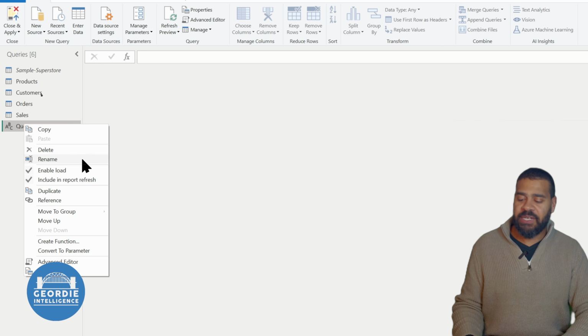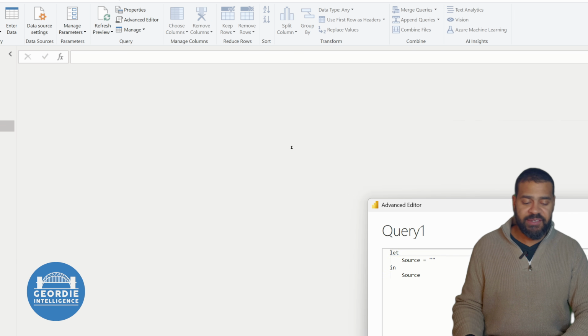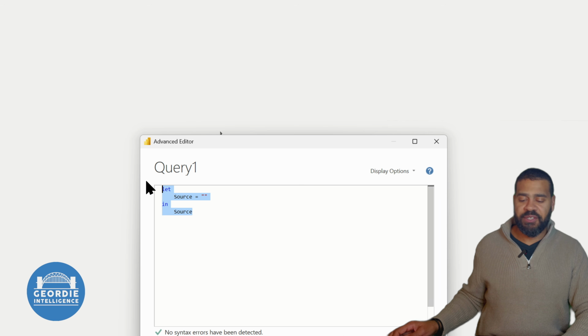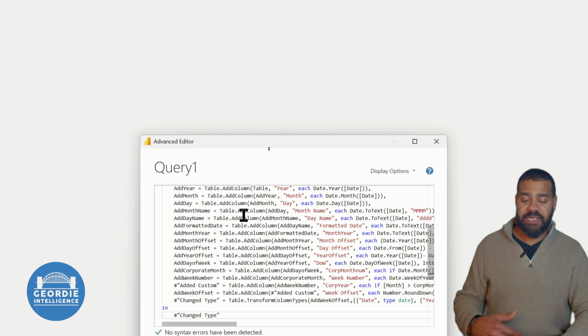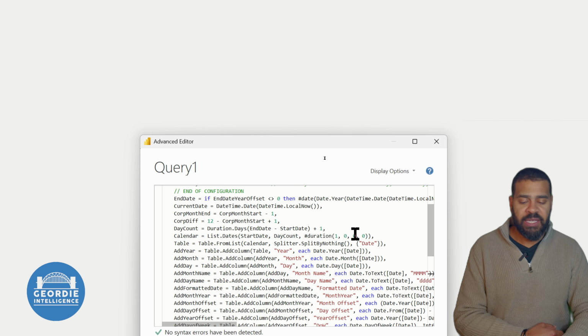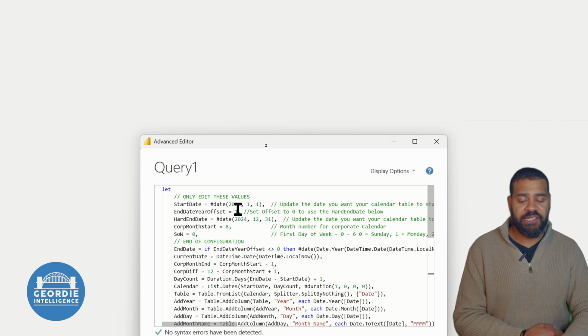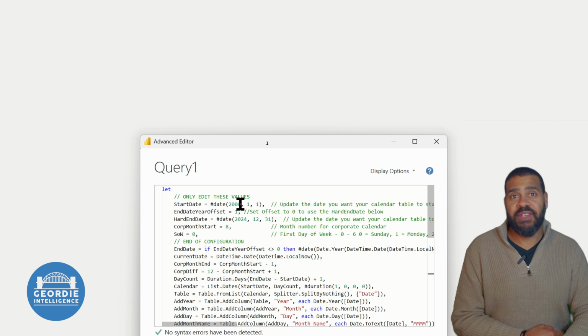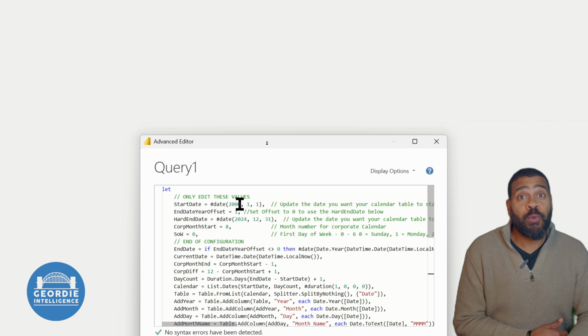Then we need to right click on that and go to the advanced editor. And you can see we've got content there. I'm going to paste it in. I'm going to scroll up just because there's a couple of things I need to check. Okay, so we've got here that we're going to use end year offset.